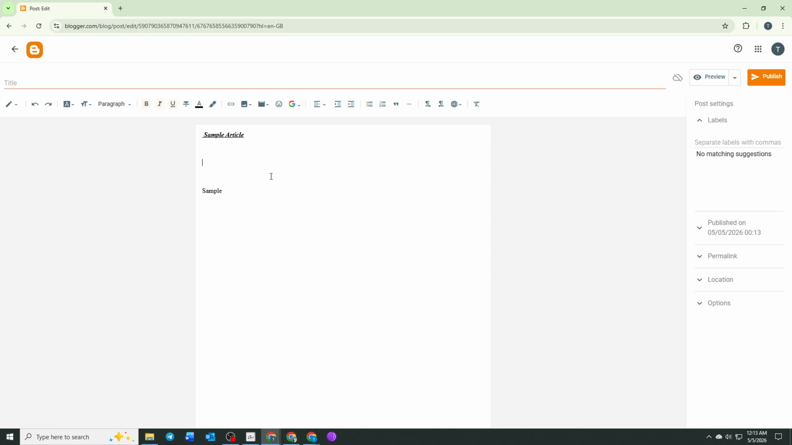Now, if you ever want to include an image, you can do so by clicking the image icon in the toolbar. From there, you would normally upload a file or select one from your library and then adjust its size and position within your post. However, since this is just a demonstration, I'm only explaining the process and not actually adding one.